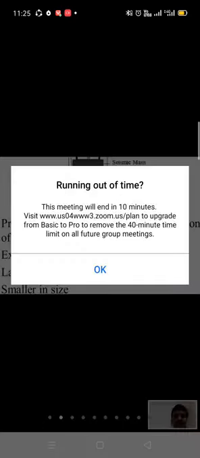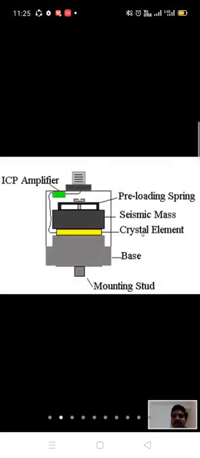So this accelerometer is nothing but a crystal element and a mass on it. Based on sudden vibration on it, it will generate output pulses, which will be proportional to the acceleration or vibration of the casing. And this will directly sit on the casing of the compressor.